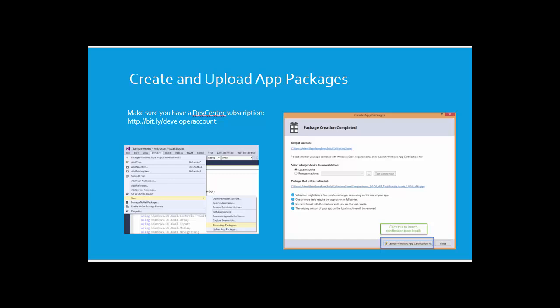If you go to File, Store, you'll see the option to launch the Windows Create App Package Wizard. If you go through the steps there and also launch the certification kit, it walks you through the process of picking your app name and creating the package, and also does a preliminary certification test for you. Passing this test does not necessarily guarantee acceptance into the store, but is a good way to cover the major problem areas that people might get stuck on.